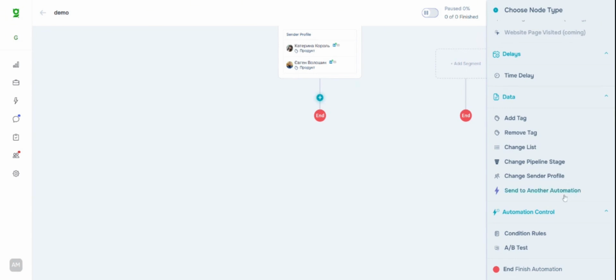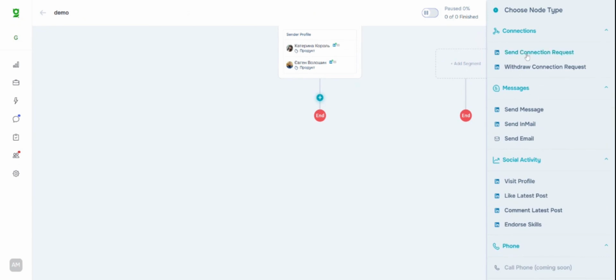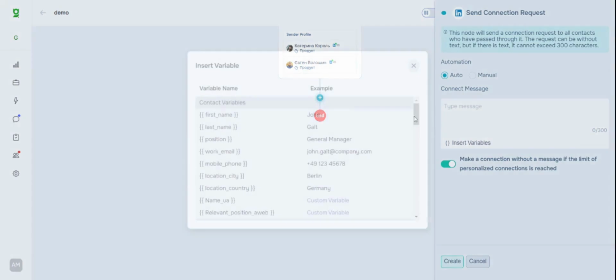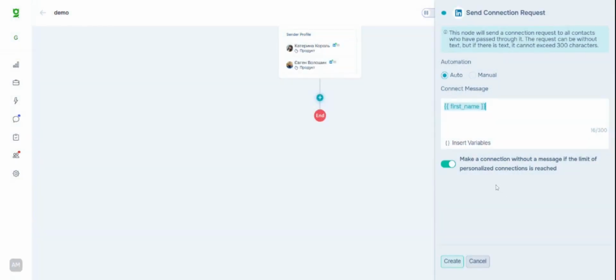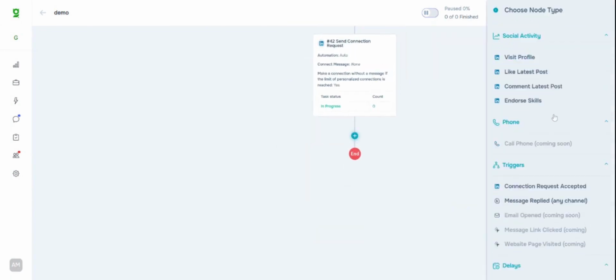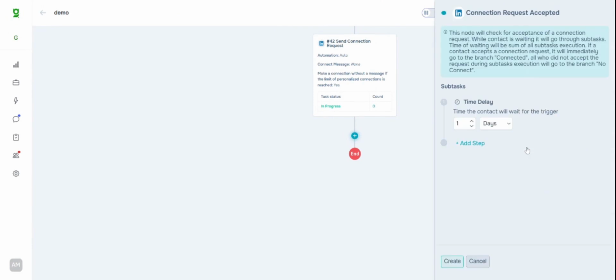How to build automation. First of all, we, for example, send a connection request. Here you can either write some text, use certain variables, or leave this block empty. After sending the connection request, we need to set a trigger that will check whether our request was accepted. I recommend setting at least 14 days, that is 2 weeks.